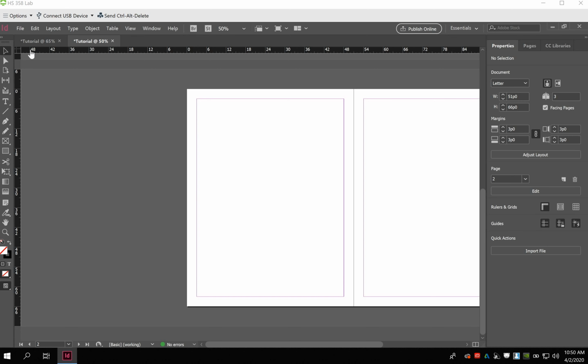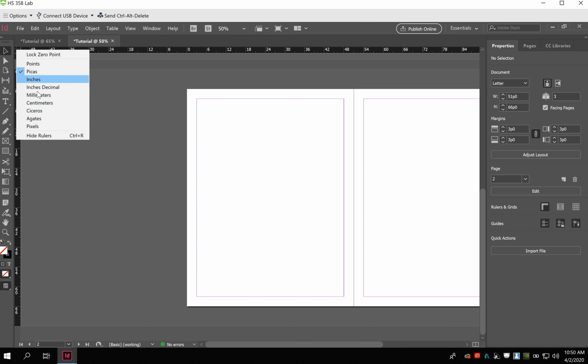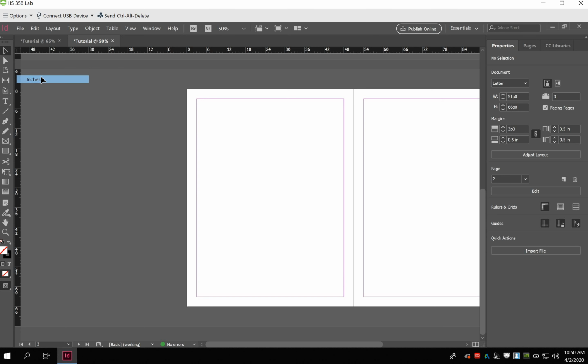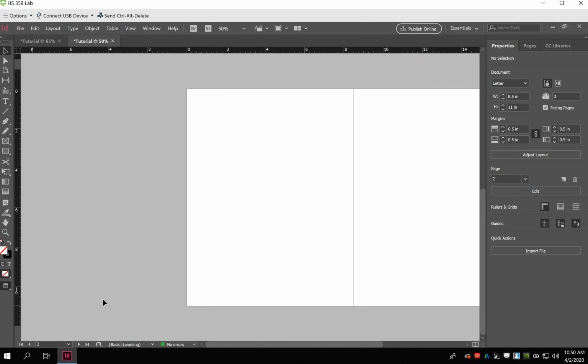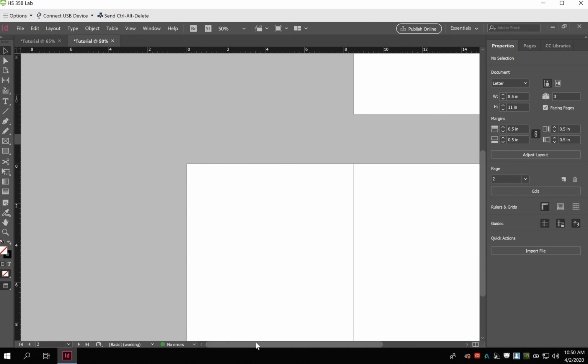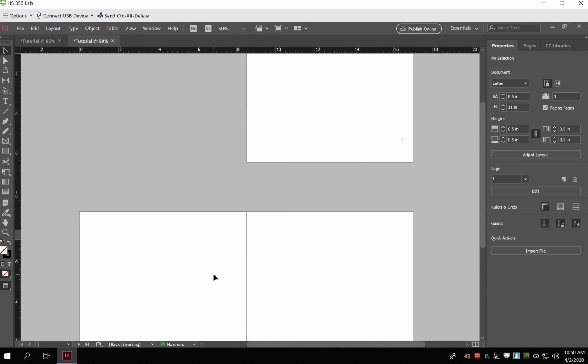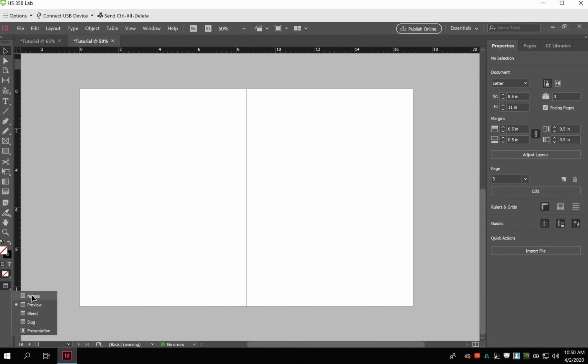You can then also adjust the units on this ruler by right-clicking on this box up here and just changing the units to whatever you want. I'm going to change it to inches. And then you can also preview whatever changes you've made by going to this panel over here and right-clicking on this bottom icon and pressing preview. It'll show you how the pages will appear when printed. So then we can go back to normal.